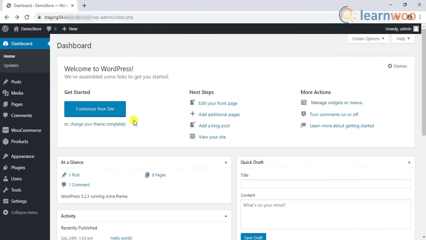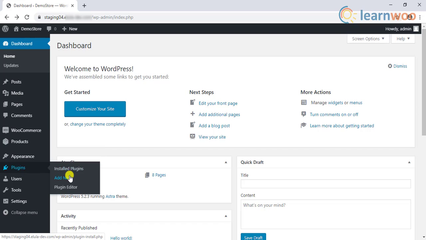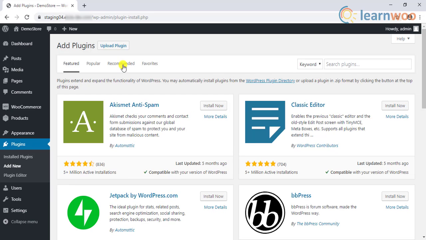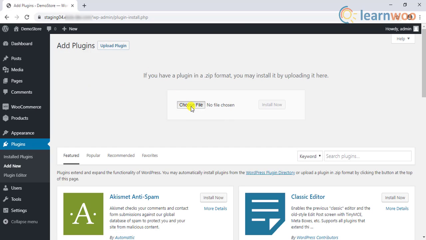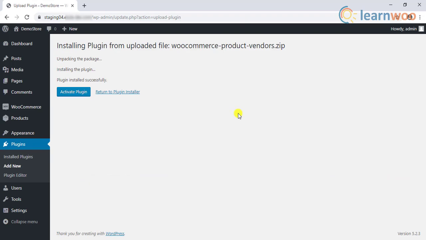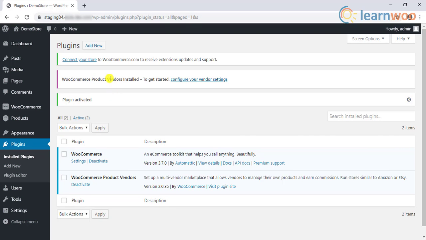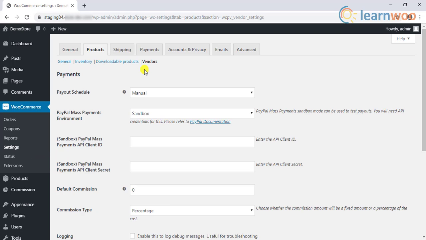First, let us go ahead and install the plugin. The installation and activation process is the same as any other WordPress plugin. Next, we need to set up some vendor settings, which are available under the WooCommerce product settings.